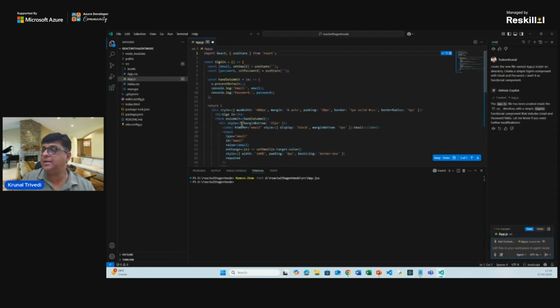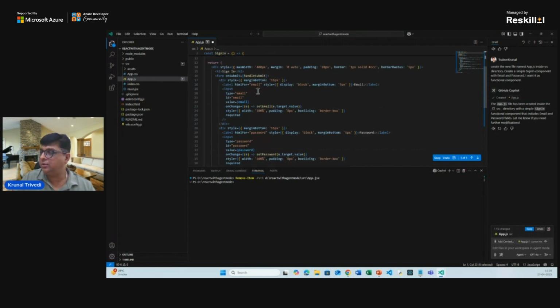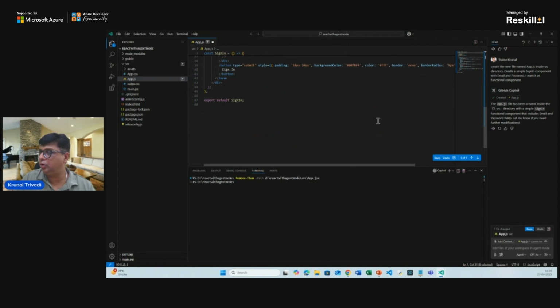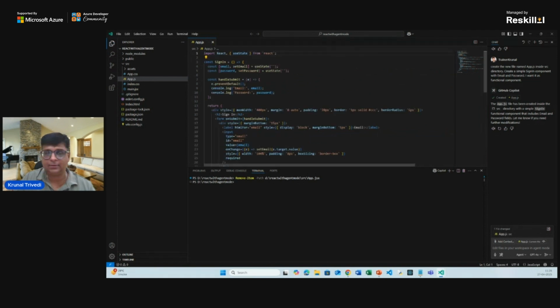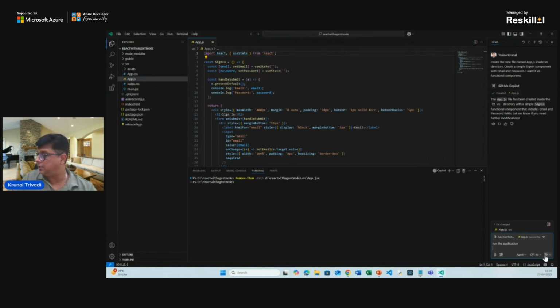And yes, it has created it. It has created a new functional component. Component name is SignIn and it's using useState, React hooks. It's having email, password. We have the option to keep it and undo. I just click on keep and that's what is there with us. Now again, let us see. I want to run the application. So I'm just going to paste the new prompt here and say run the application.